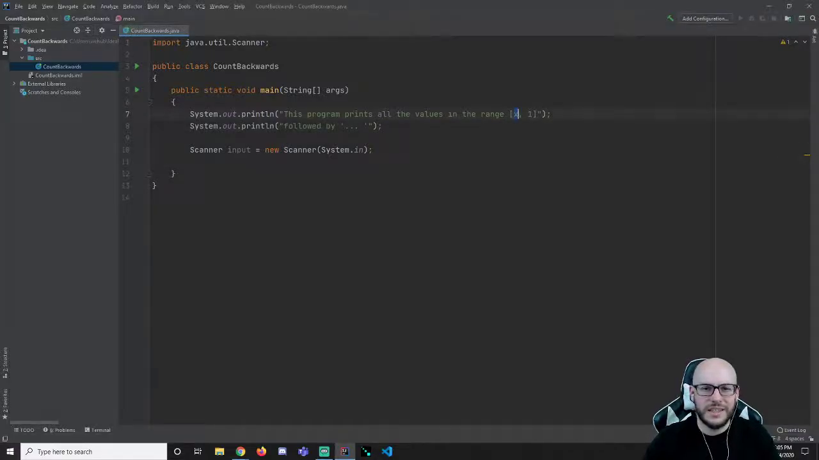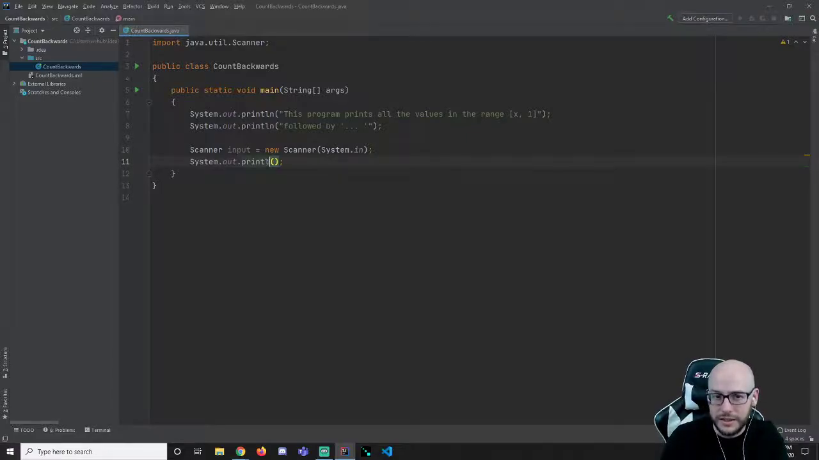I mean, I guess it's not exactly clear. X could be negative. Let's just roll with it. All right, so I'm going to now use the system.out.print in order to get the input from the user. Now, this is going to be very subtle, but I'm going to ask, please enter a value for X.